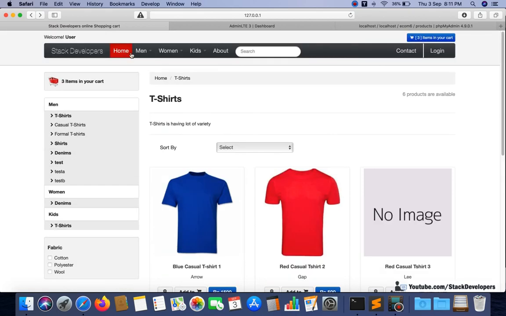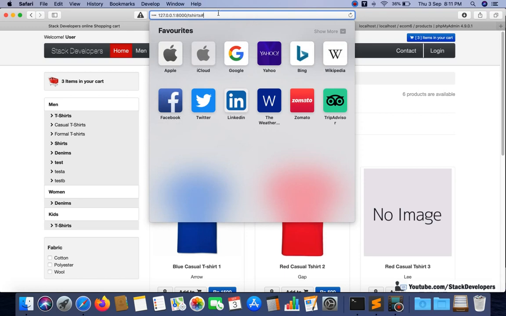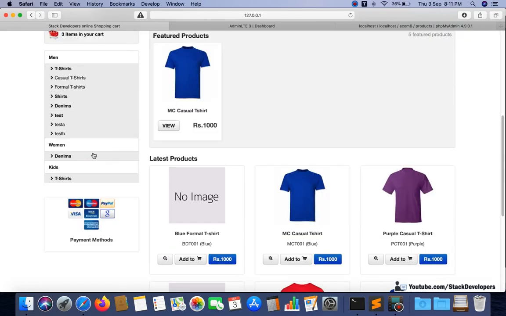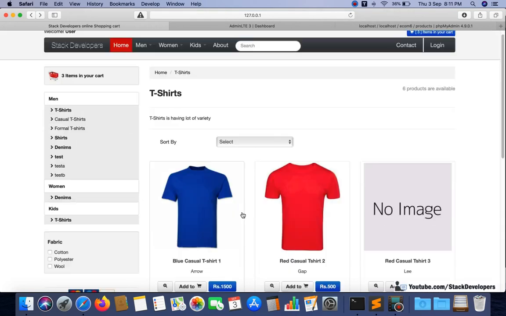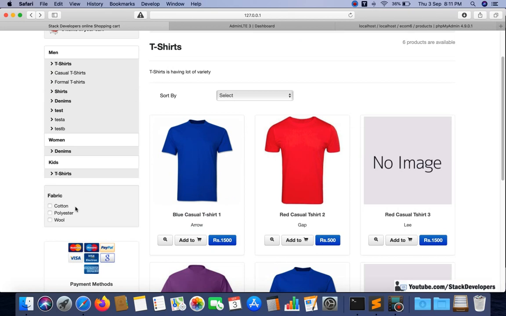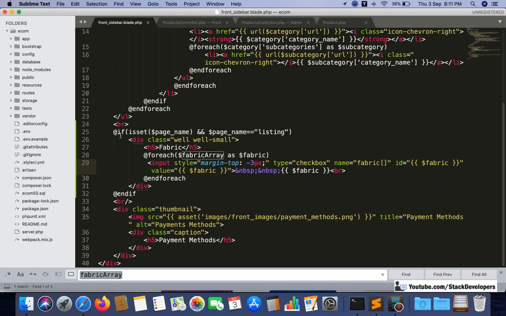These filters will only come at the listing page. If I open the home page, then these filters will not come. Open the home page here, then check, these filters are not coming here. So these filters will only come at the listing page. Like this fabric, we are going to display the other filters as well. So let's display the other filters.